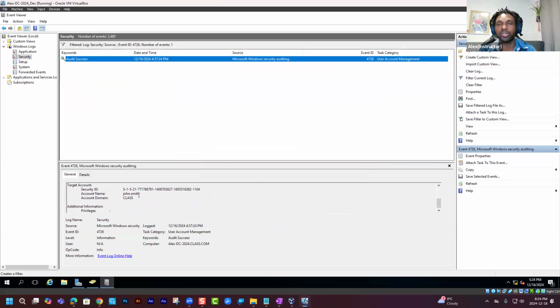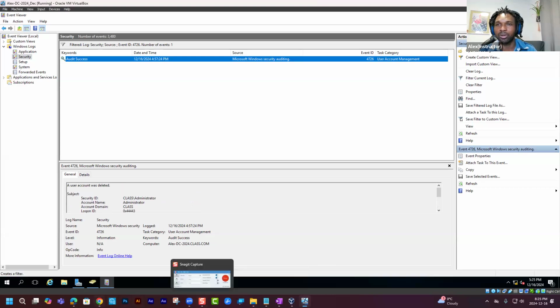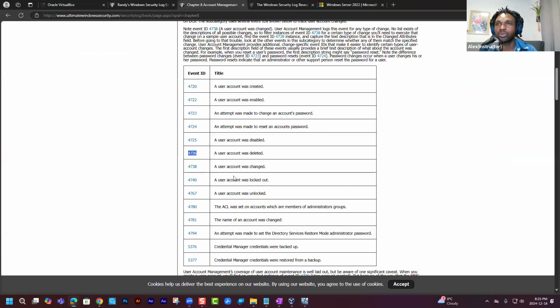So John Smith was created and deleted right away. And then we can see, so it's in here. A user account was deleted. That's the meaning to us. And if we look at our cheat sheet, it will tell you that a user account was deleted. That is the code. You can Google it when they ask you what to monitor, what is the code for it? And that's the event log.